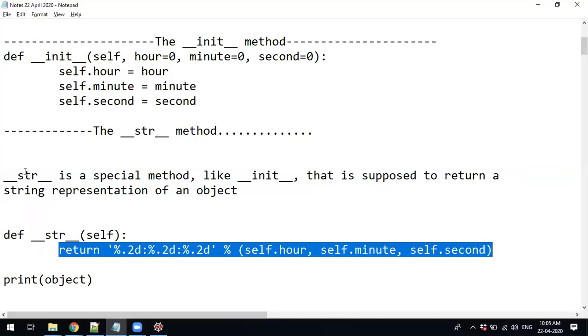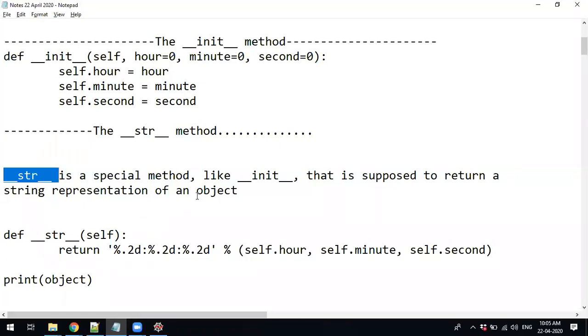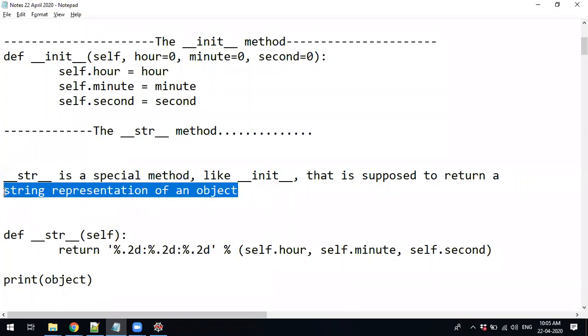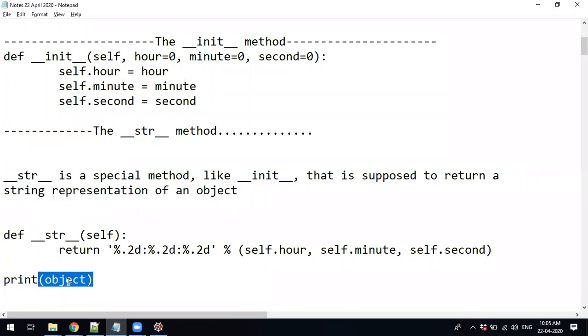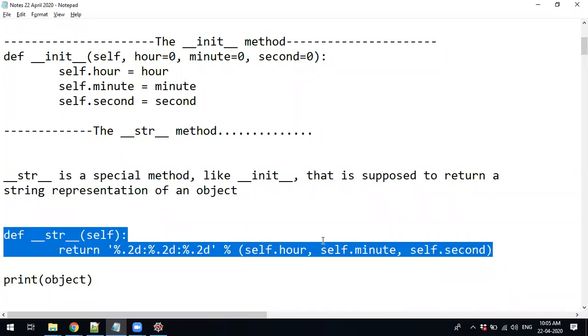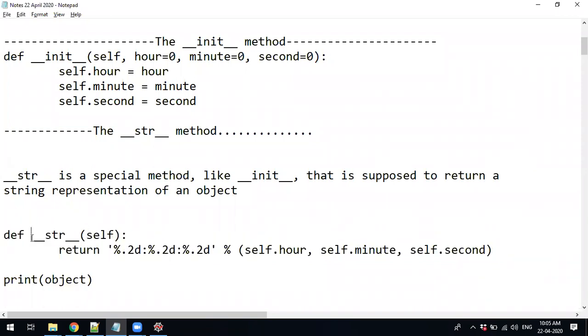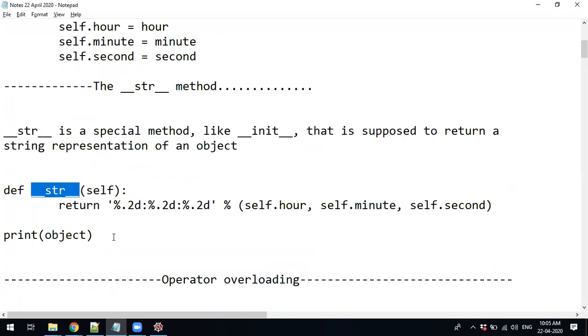That is when we use the str method: just to print the string representation of an object. If you don't want the object address, and you want the attributes to be printed, then you can use this. The syntax is underscore underscore str underscore underscore, with self inside the brackets.